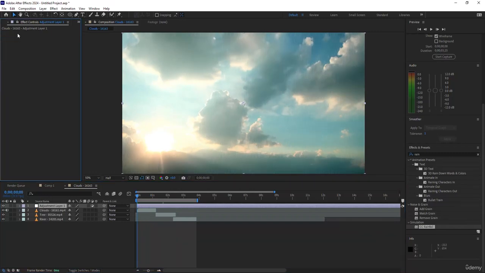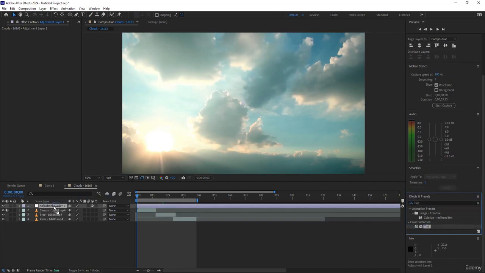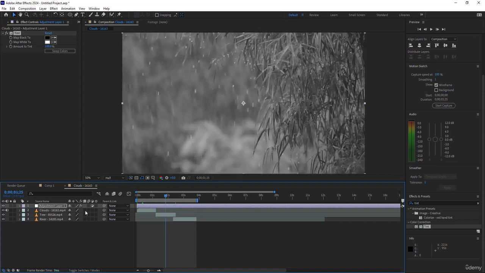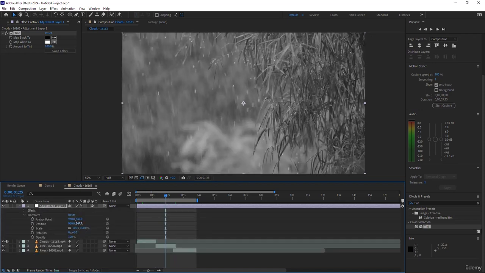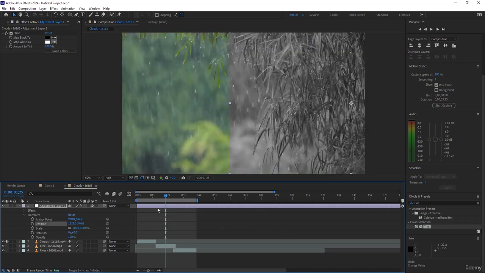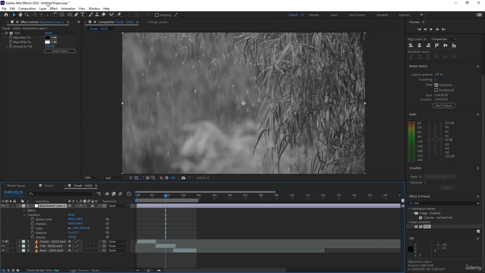Let's apply the tint effect. Drag and drop it to the adjustment layer. You can see now everything is black and white. Okay, now expand it, go to transform, and you can change the position like this. And now you can see half of my video is black and white and half of it is not black and white. Okay, let's create a mask on the adjustment layer like this.